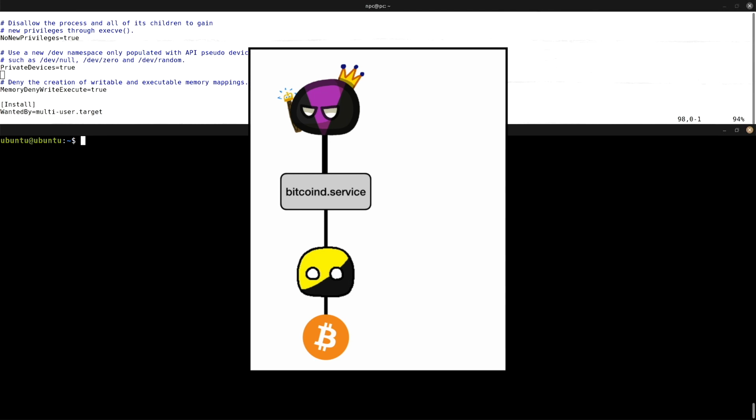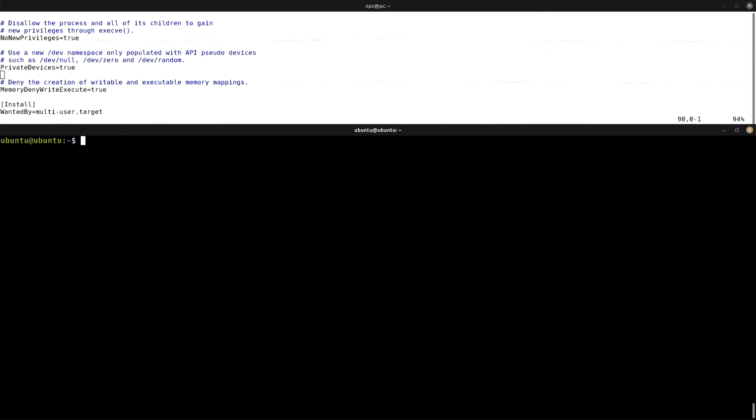But there's something I would like the user Ubuntu to be able to do. And that is, to have access to Bitcoin Core's command line RPC calls. After all, this is my administration account, and I wouldn't want to have to change users every time I SSH into the server, to be able to get information about the most crucial process.